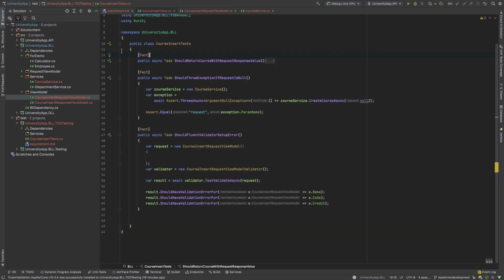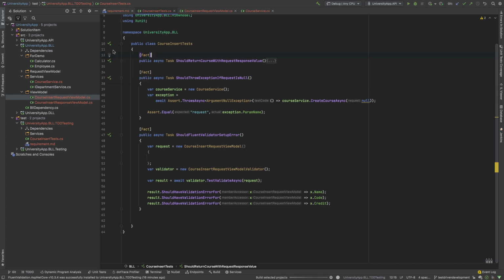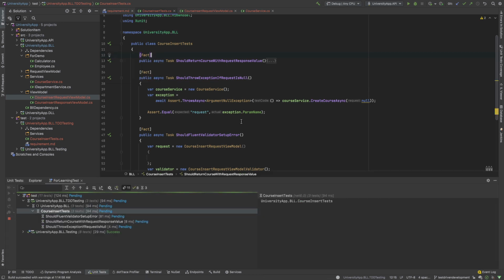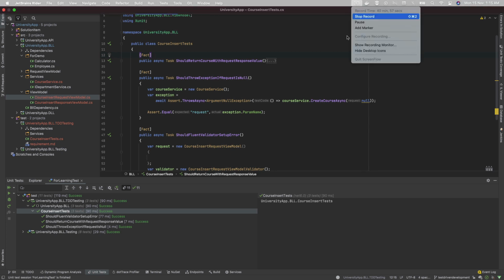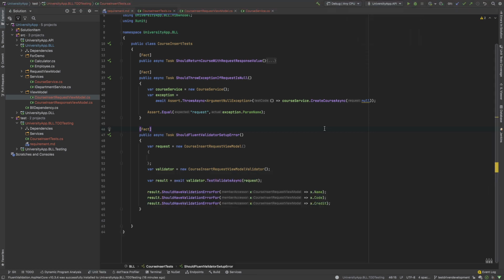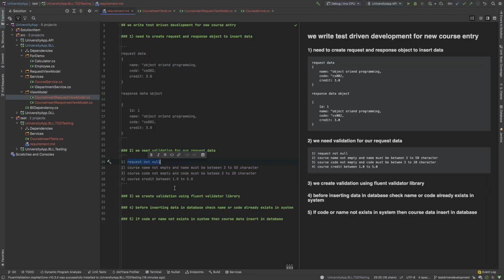Now we run all the tests to see whether everything is working perfectly or not. Yeah, now we see our tests working perfectly in our system. So now we completed this logic and our second validation is done. We also created the Fluent validator library, and we tested that it is working perfectly.